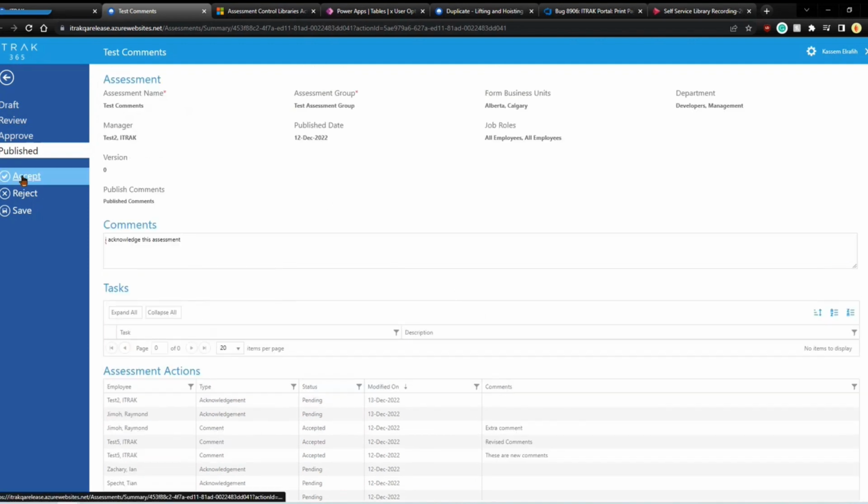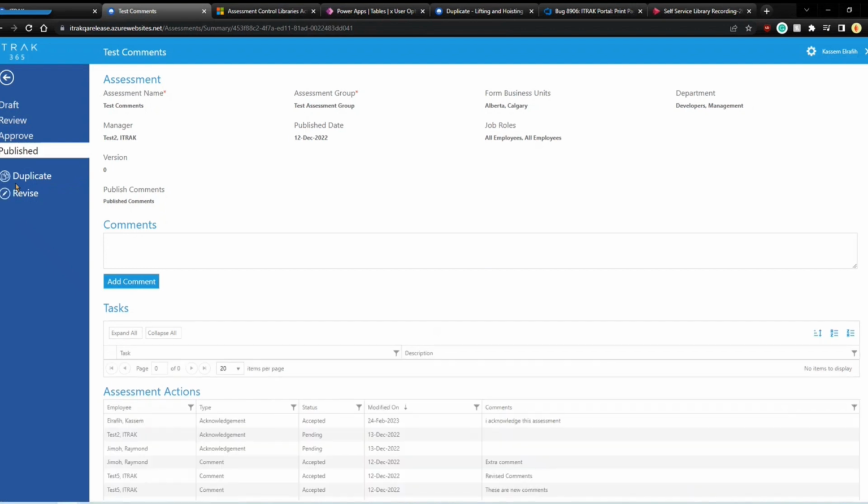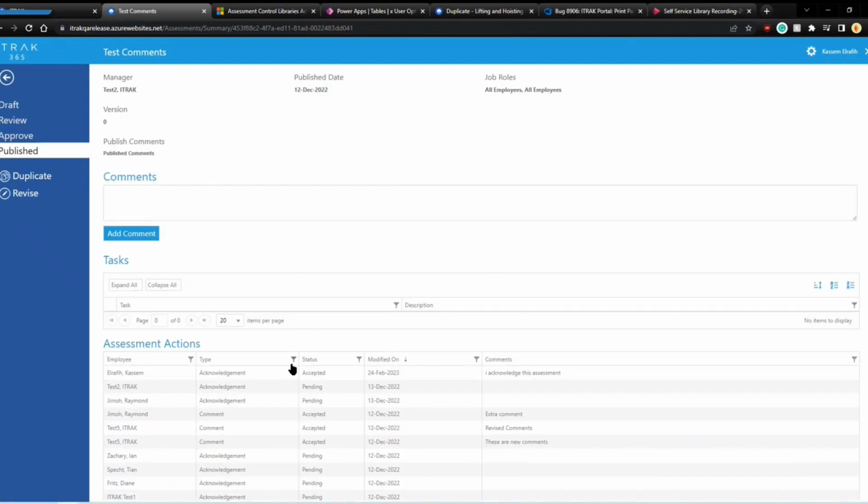So then if I select accept, the assessment detail will save, and we can see that I've now been labeled as an accepted acknowledger with my comments there as well. If after I've acknowledged the assessment, I want to add more comments, I can do so by adding comments in this text field again. If I select add comments, you can see I'll just leave comments in the assessment actions grid. So that's how you acknowledge a review.